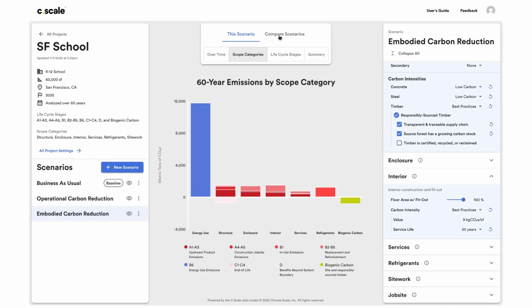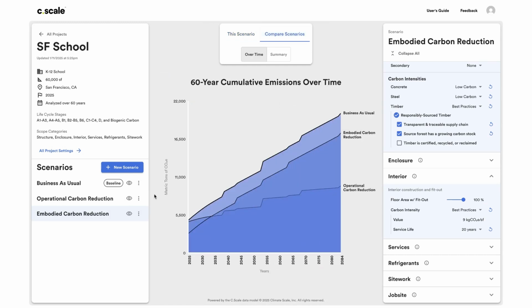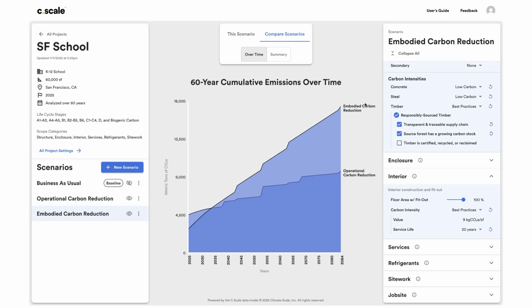I'll do that by going to compare scenarios on top, and then I can look at the scenarios against each other. These eyes control the visibility of scenarios, so I'm going to turn off the business as usual scenario and just look at the embodied carbon reduction and operational carbon reduction scenario compared to each other. And I see sort of what I expect. Embodied carbon reduction scenario has much lower emissions in year 0. Operational carbon reduction scenario has much lower emissions in year 60. And the trade-off point, which is always interesting to look at, is a little after 2030, maybe 2033 or 2034.